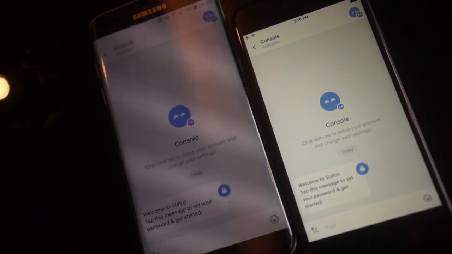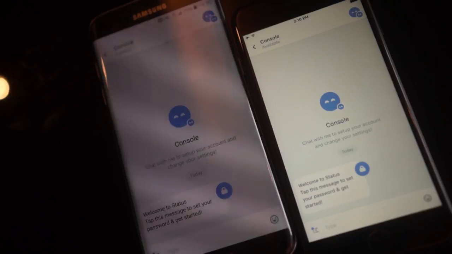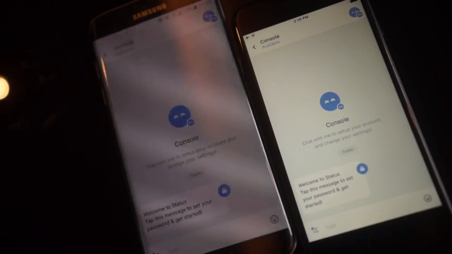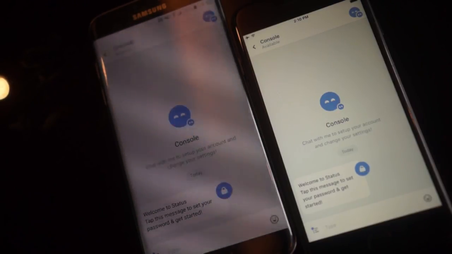console. Console is the first autonomous entity that you'll meet within Status. It is there to help you set up your account and change your settings. You can also execute JavaScript in it and access Web3, something similar to Go Ethereum itself.